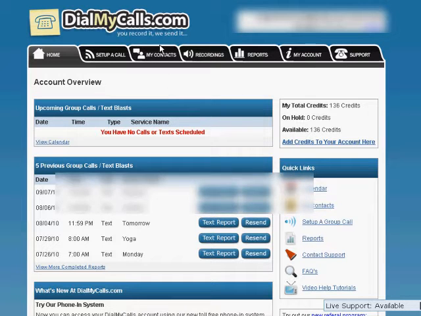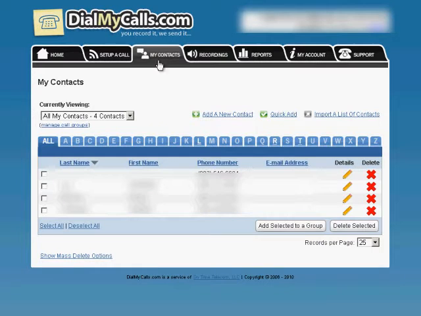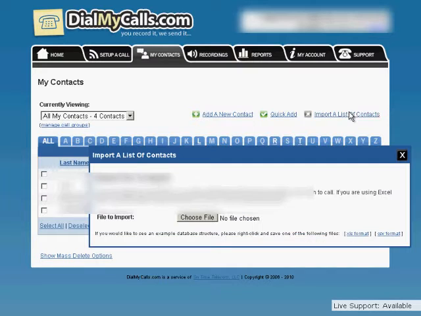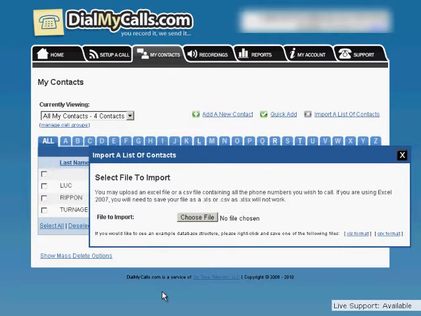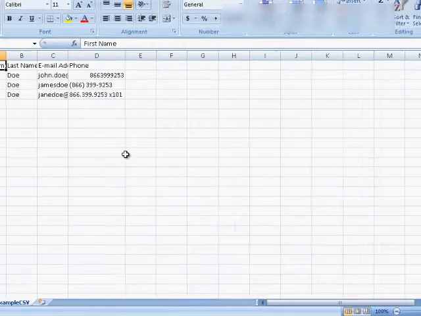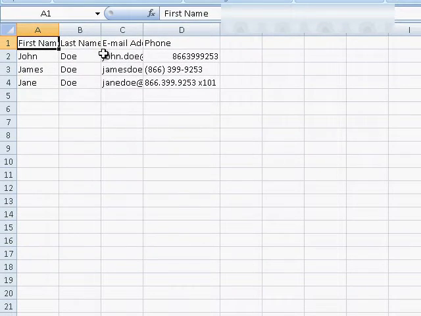To do that, all you have to do is click on My Contacts. Once you're done, then you'll see your list of contacts. You can click on Import a List of Contacts. Now, this is what it's going to look like. You're going to need first name, last name, email, and phone number. So all of this can be gathered by using Aweber, GetResponse, or any other autoresponder.